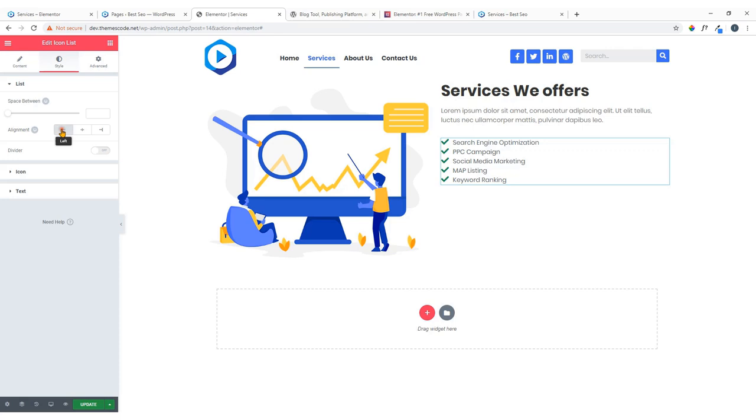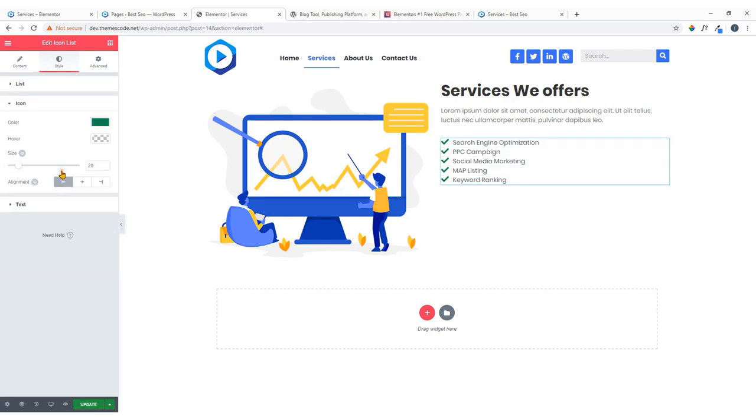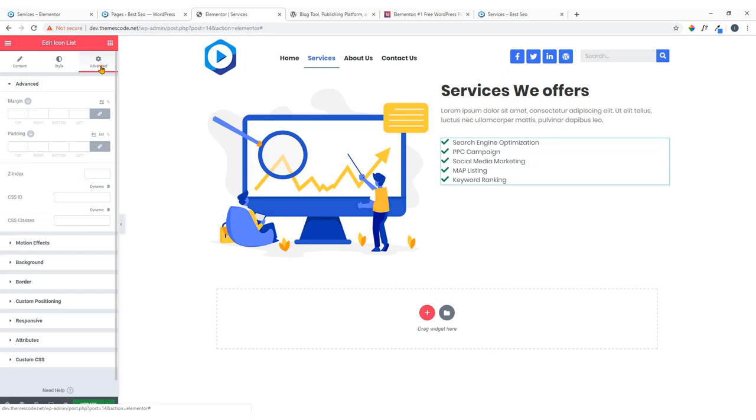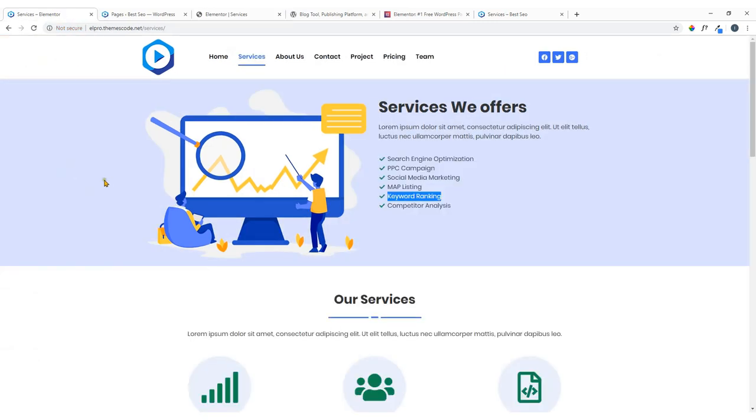Now go to the style tab. What you can do, you can just align it properly, and you can add a divider if you want. And text color, change the text color, and go to the advanced tab. You can add some effect here. Anyway, here you can see a background color on the section and padding.